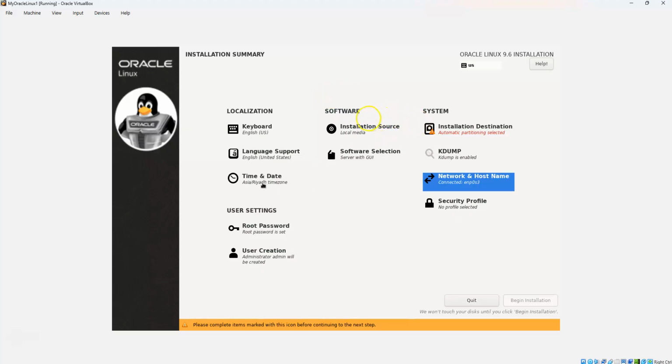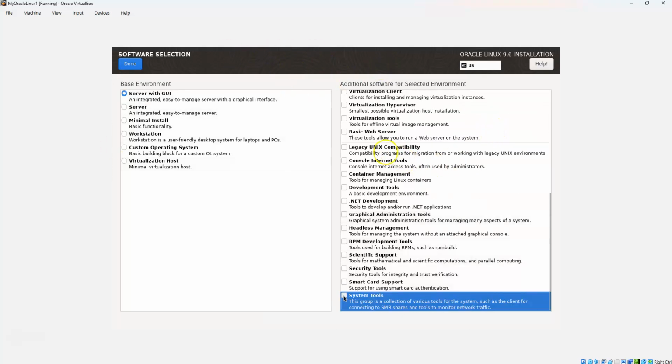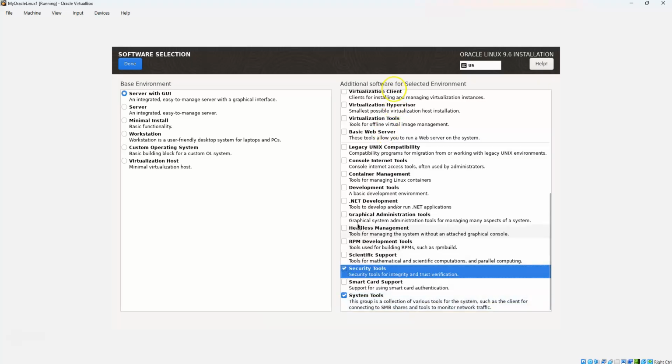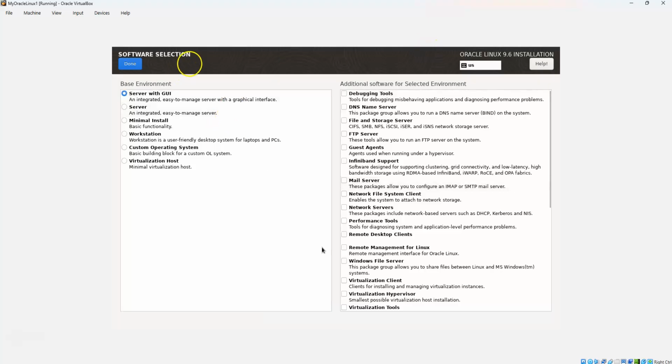Data time is already selected. Software selection, server with GUI, and some basic software selection like system tools, security tools, and development tools. These are enough. Okay, click on done.